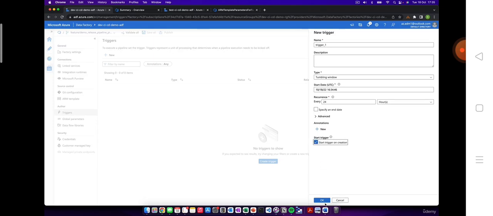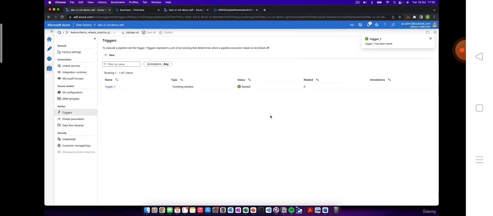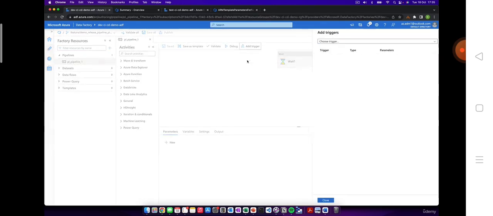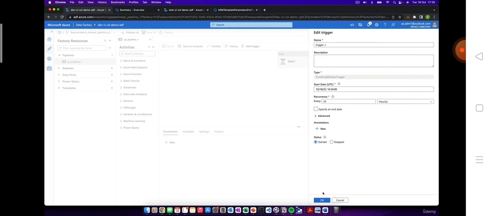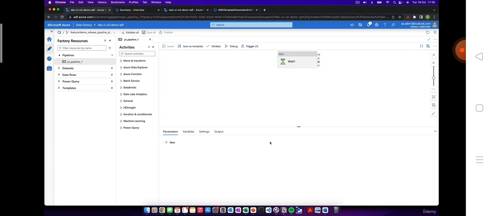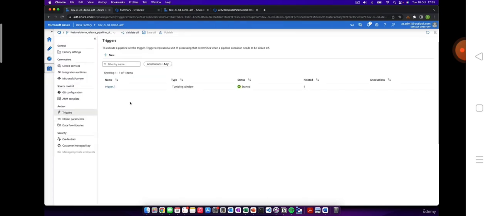And let's click OK. So now the trigger has started, but we want to attach that to the pipeline as well. So let's go to the pipeline and let's add the trigger to the pipeline. I'm going to go to New/Edit here and attach the trigger to the pipeline as well. And let's click OK. But it says you actually need to publish the trigger to be activated, but we can just save it here and we can publish it later. So that's now been saved. Let me show you the trigger one more time. As you can see here, the trigger is here with the status of started.